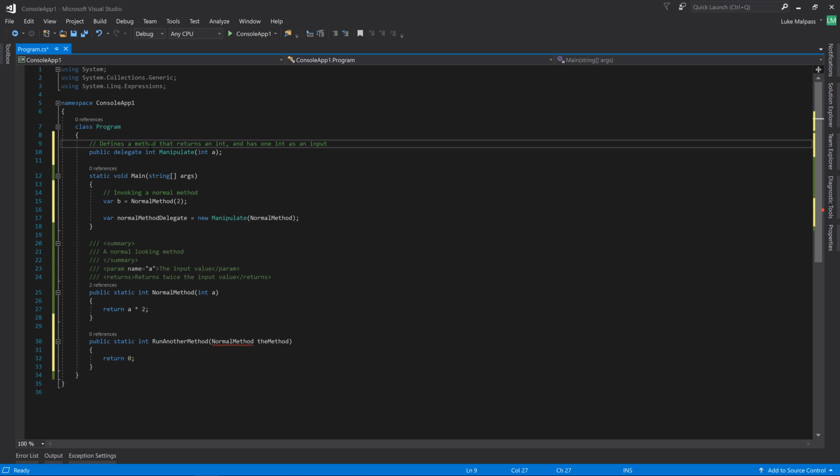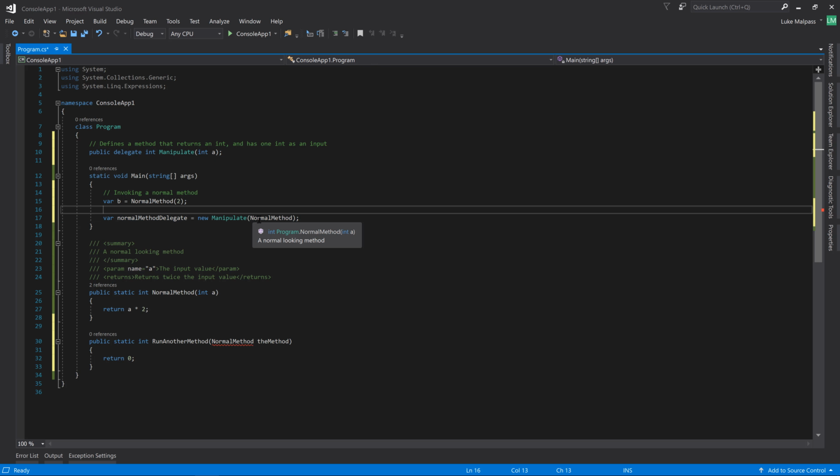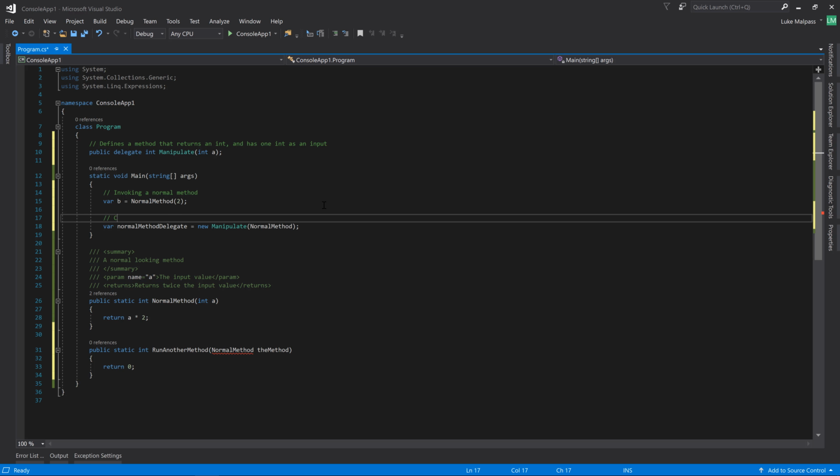So the purpose of this delegate is to define a style of method to expect. So we're expecting a method that returns an int and accepts an int. And then when we create a new version of it, that's what it's going to ask for. Any method that returns an int and accepts an int. So it's allowing us to do that. So now create an instance of the delegate.